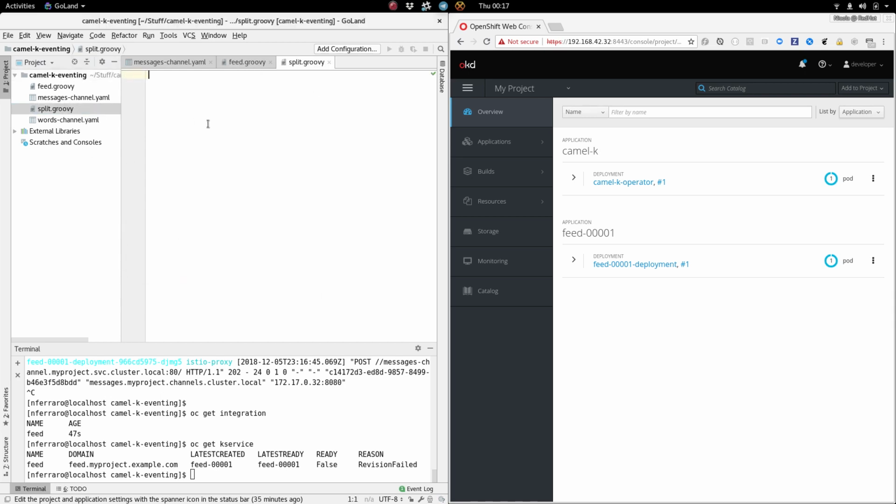So let's define a split.groovy file. I want to take all messages from the Knative channel messages where I have put the hello world, and then split all the messages using tokenizing on the empty space, and then send all the resulting messages to the Knative channel words. This is one of the enterprise integration patterns that are available in Apache Camel, and there are many others. This is probably the simplest one, but this is how to run enterprise integration patterns using Camel K.